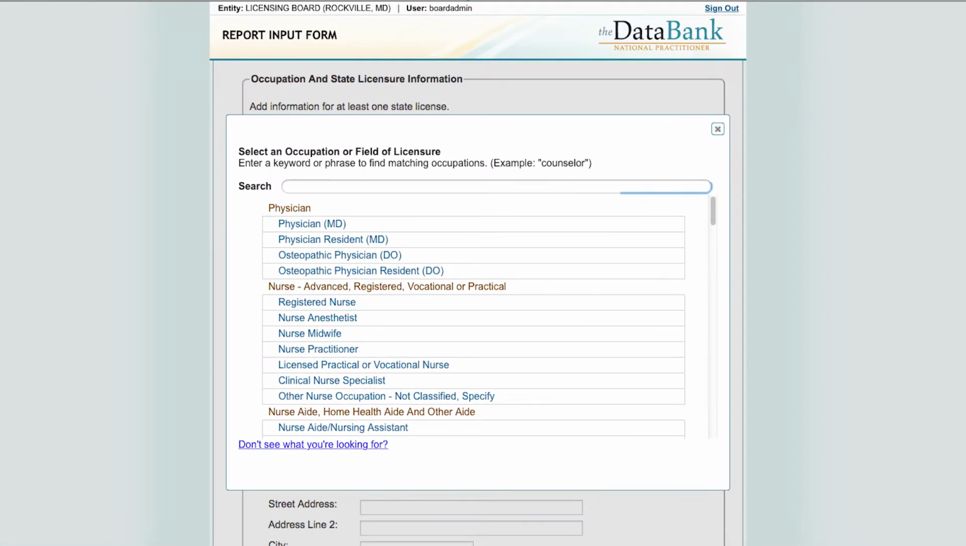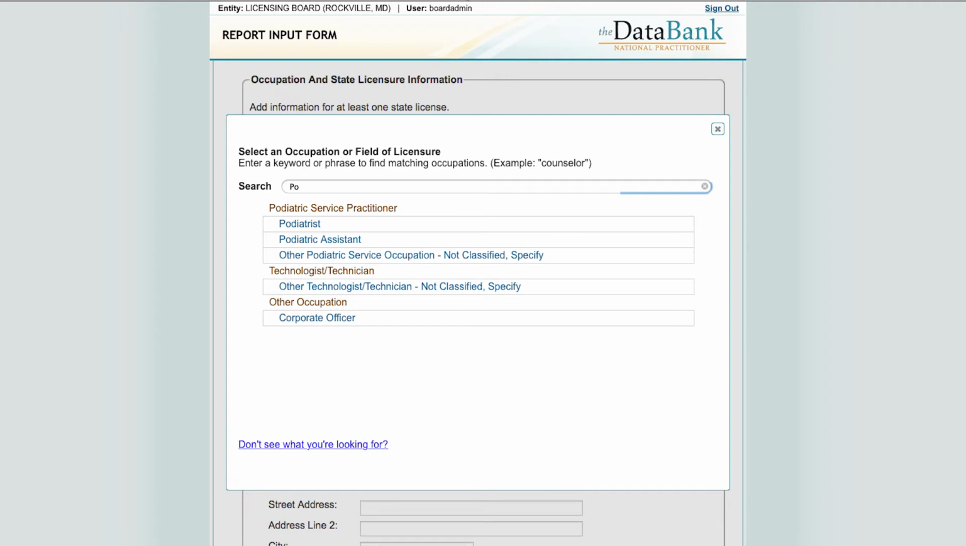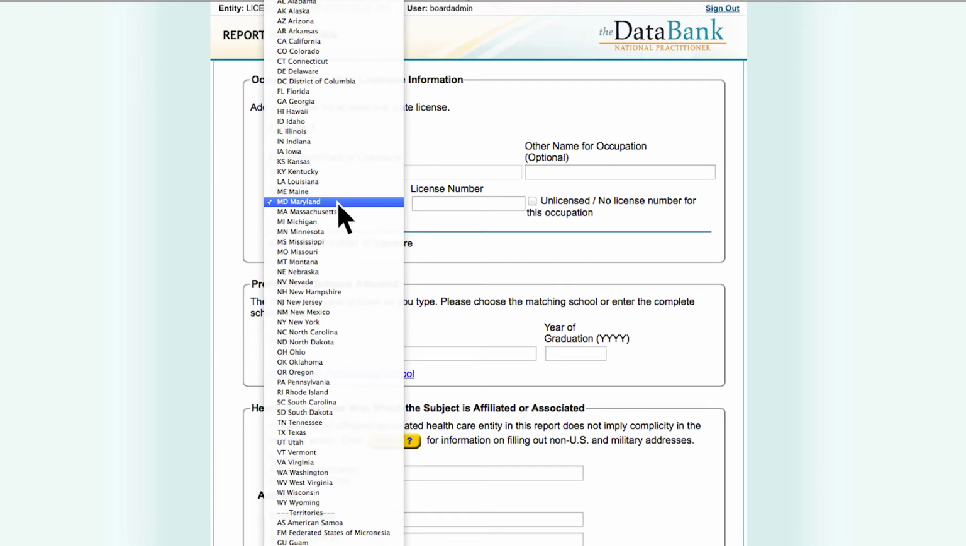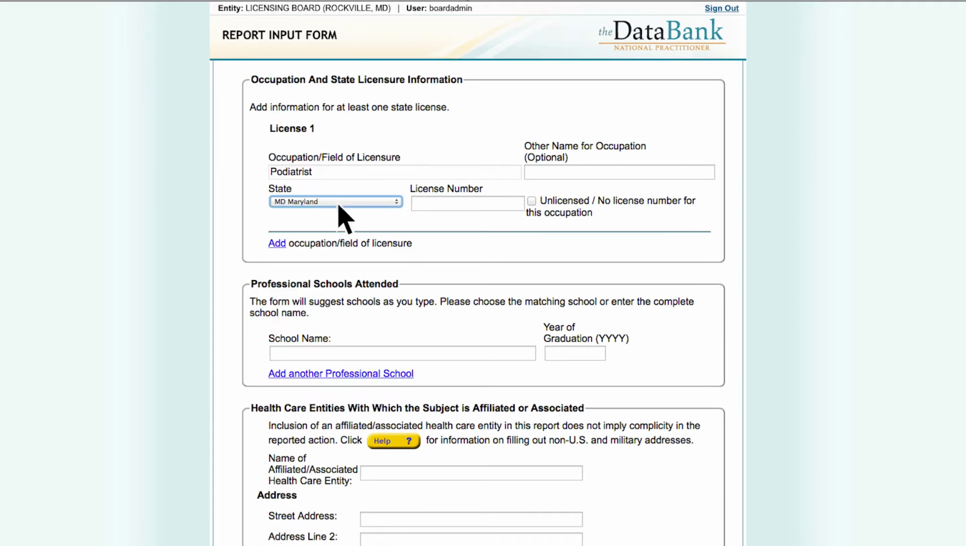In this example, we begin typing podiatrist in the search box. As we continue typing, a narrow list of options appears. We select podiatrist. Now you move on to the state of licensure and select MD Maryland from the drop-down list. Finally, we enter in the subject's license number, MD 1234. If the subject is licensed in multiple states, select Add Occupation field of licensure to enter the details.